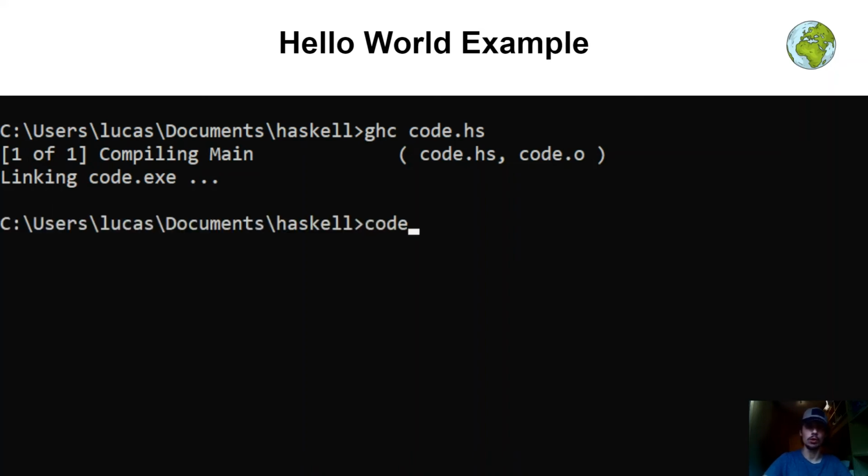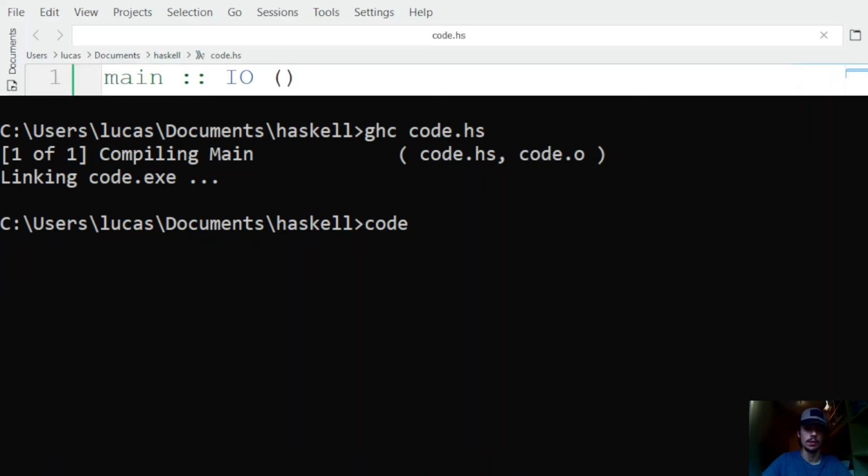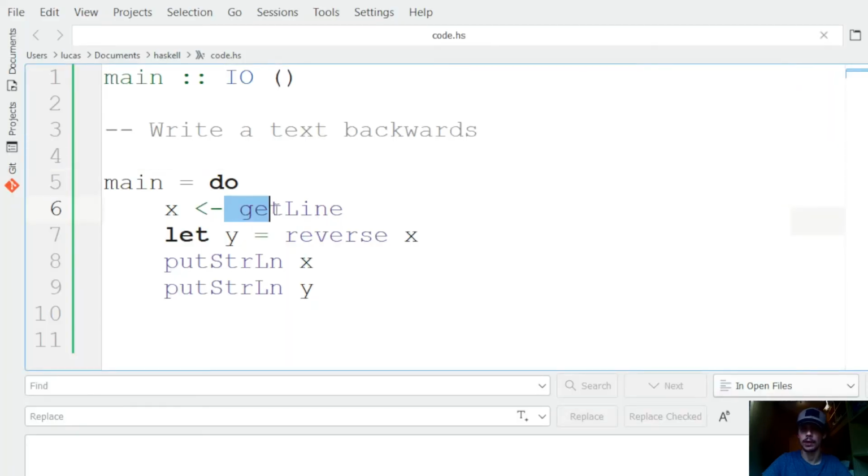We just write code because we are using Windows. If you use Linux or Mac, you just write point, slash, and code, okay? So in our case, just code. So now this program waits for us to write a string, because this is basically executing now the getLine command.